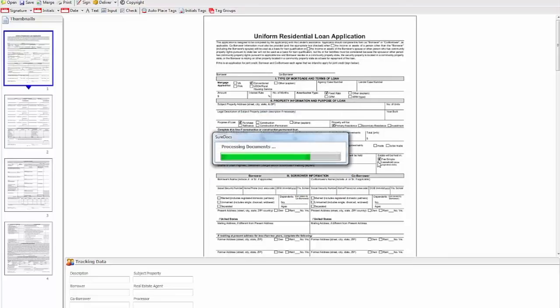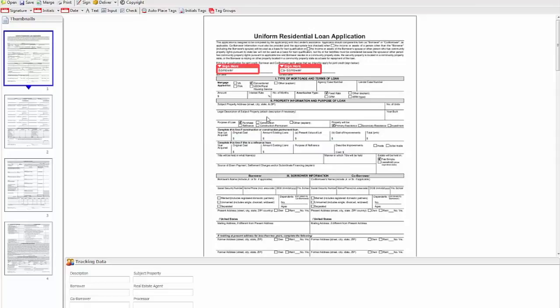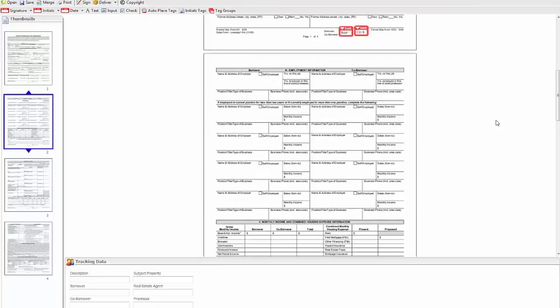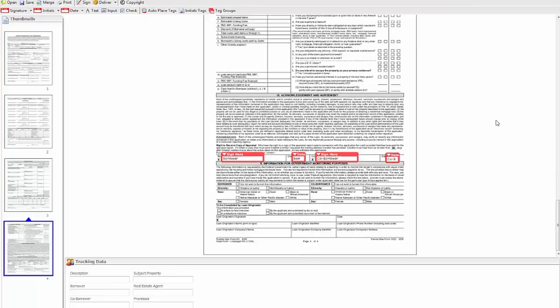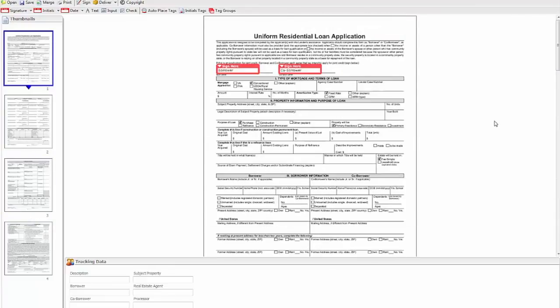SureDocs processes that document, finds every place in all of those standard disclosures that there is a signature, initial, or date field for the recipient's role throughout all of that doc set. In this case, it's the 1003. But if I scroll down, I will see that those fields are tagged in every one of those pages. Very convenient. It's not like other solutions that require you to tag each field every time. Very time consuming. This saves all of that.